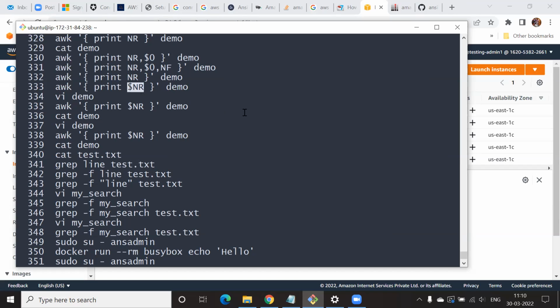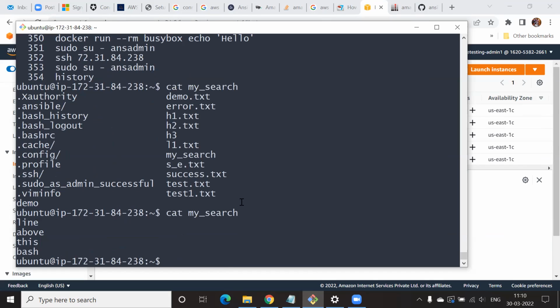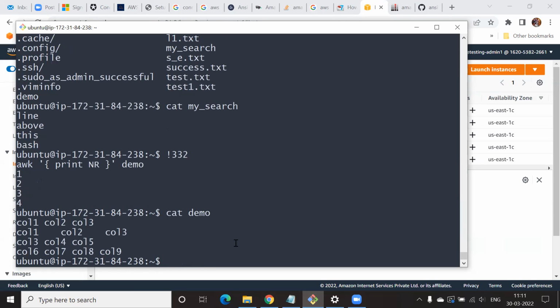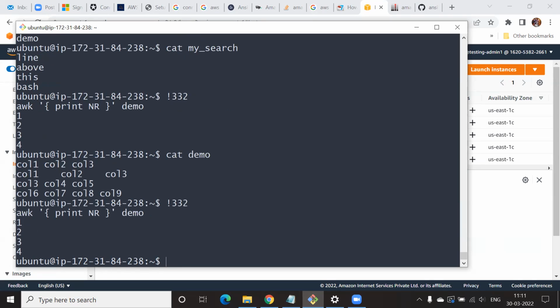I think the previous one is printing the row number for each row. The $NR is printing the total number of rows. Execute 332 and 333 once, please, just for the sake of clarification. First cat demo. Okay, so we have 4 columns of data, and NR is the number of the row. Now do 333. Yes.